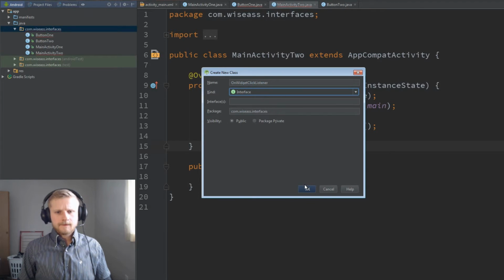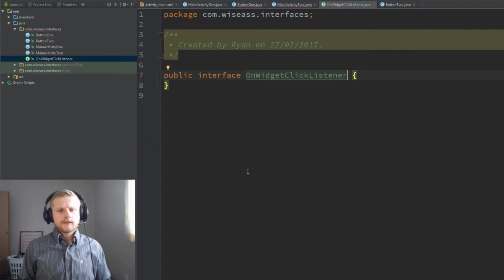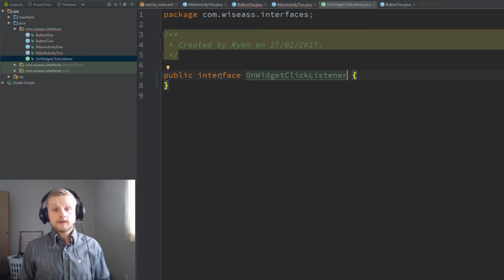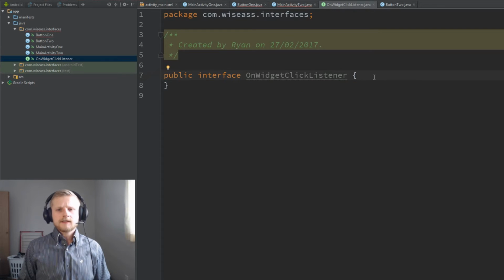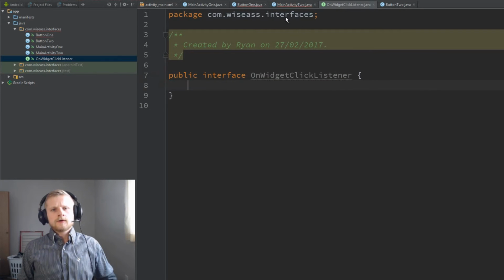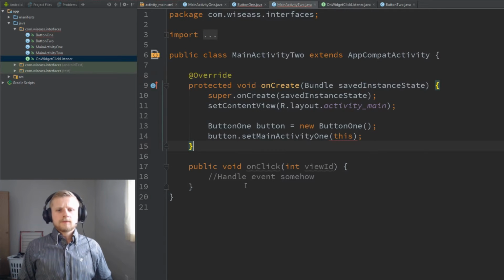Just like that. Now, if you're working in a different IDE, all you need to do is just create a class like normal, and then you can just change the word class to interface, and that should set it up properly for you. So, we've just created an interface. How do they work? Well, let's hop over to main activity for a moment.